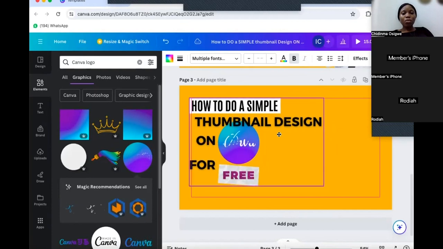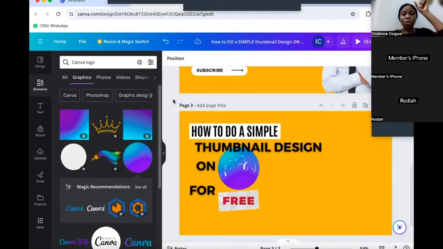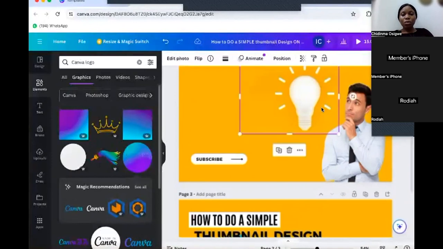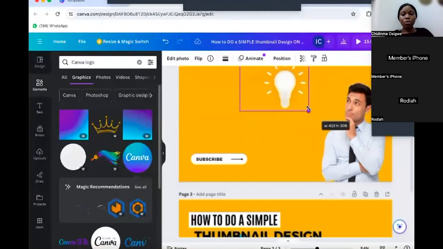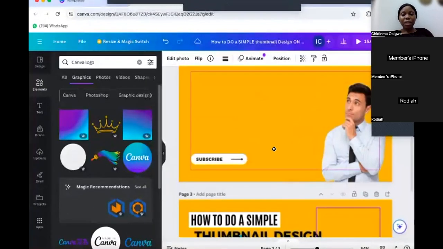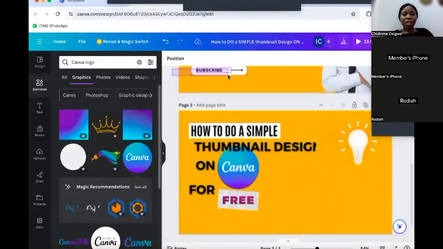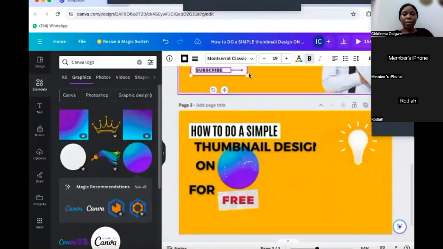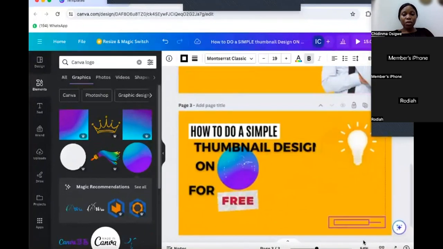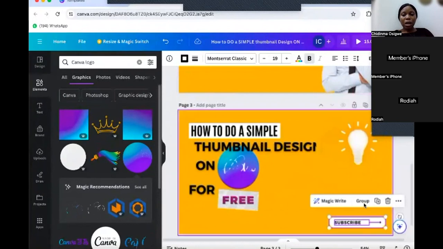So another thing I want to do is insert my picture. Like I said, I like the blue background, right? And I like this bulb. So what I will do is reduce this bulb a little bit, and I can bring the bulb into my text since I like it. I also want people to subscribe to my channel, so I will highlight them and drag it to where I want it to be. Maybe I want it here, for example. Then I will group it.